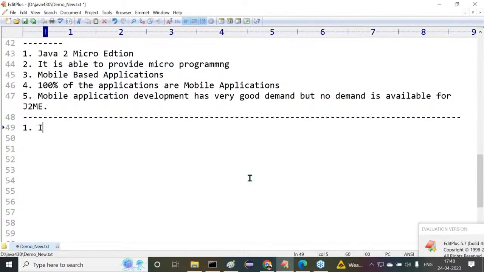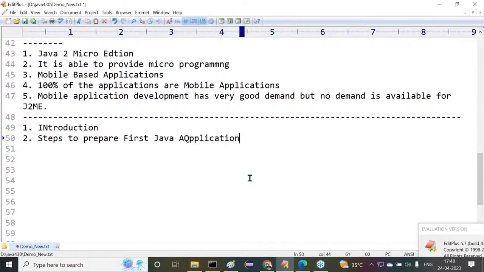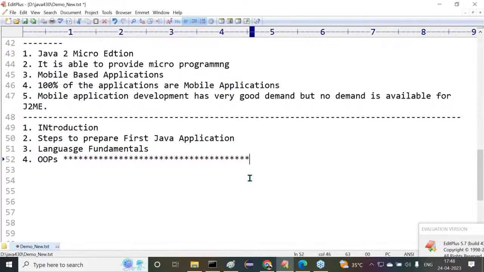All right, sir. First one is Introduction. Second one is Steps to prepare first Java application. Third one is Language fundamentals. After this, object orientation, OOPs. This is very, very important. This is the heart of Java, object orientation. Everybody must understand this OOPs. Without knowing OOPs, we are unable to understand anything in Java.